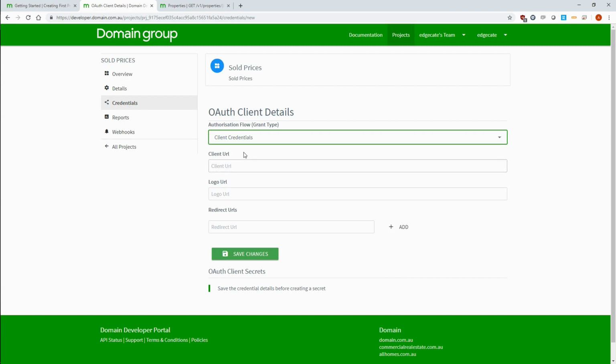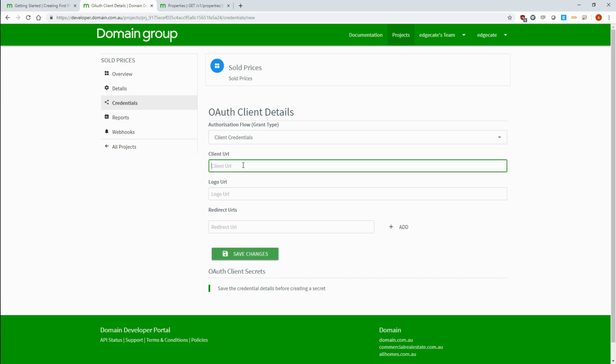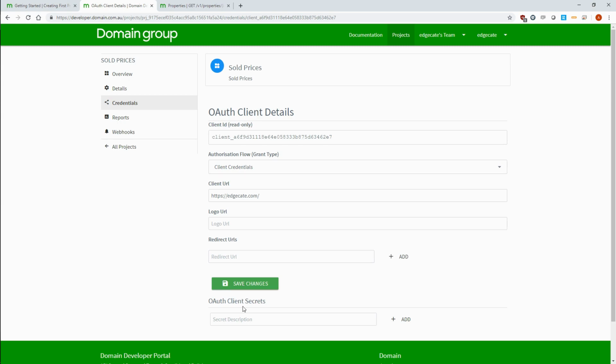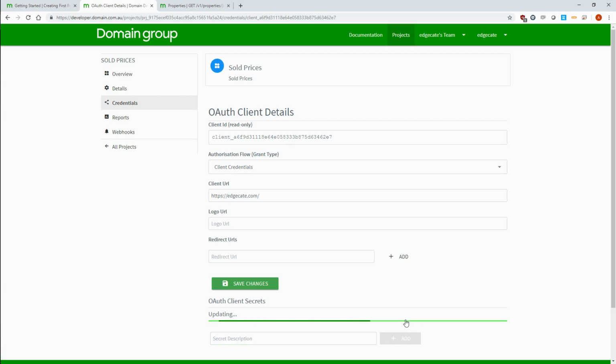Select Client Credentials as the grant type and provide a client URL, which I think will be used like an app name. I'll just put my website in there. The other two fields are optional here, so we can leave these alone. However, I am curious to know where the redirect URL goes to if it's not specified. Click on Save Changes, then under OAuth Client Secrets, we'll include a secret description. I've just typed something arbitrary in here, and we'll click Add.